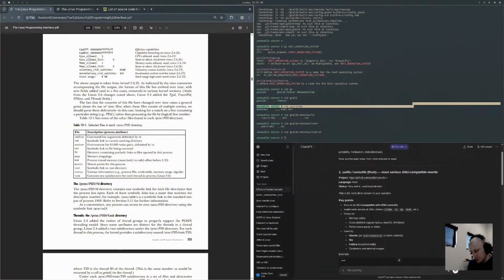Threads: the /proc/PID/task directory. Linux 2.4 added the notion of thread groups to properly support the POSIX threading model. Since some attributes are distinct for the threads in a thread group, Linux 2.4 added a task subdirectory under the /proc/PID directory. For each thread in the process, the kernel provides a subdirectory named /proc/PID/task/TID.